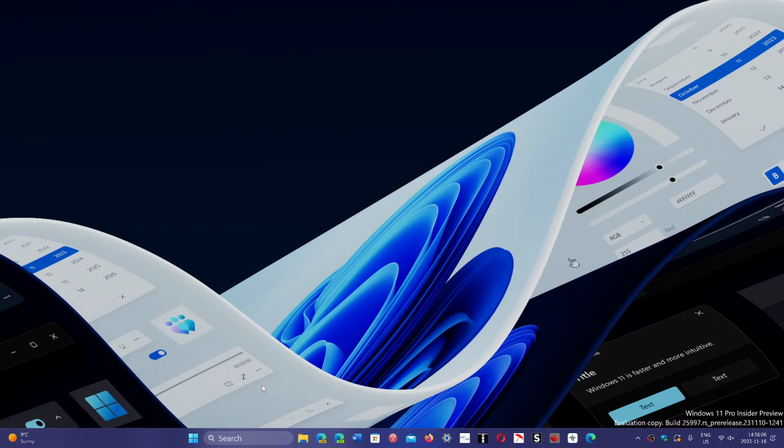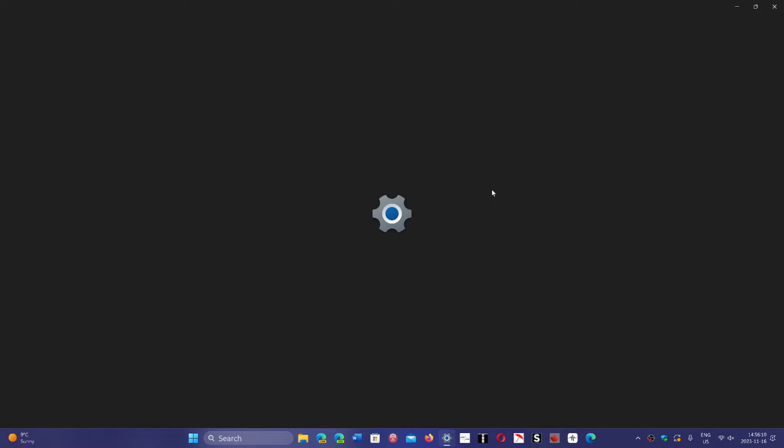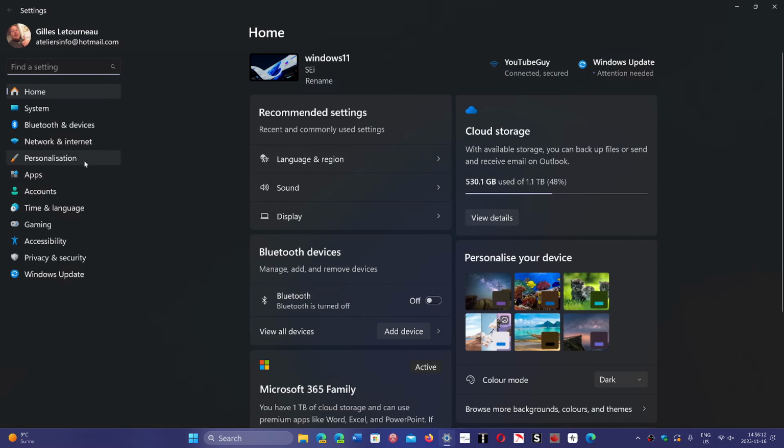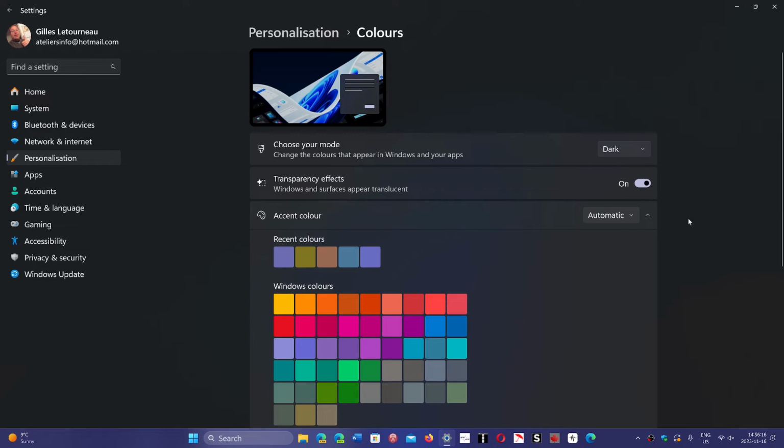So if you go into your start menu and go into your settings, you will have, of course, the same place to go, personalization. You'll have colors, and here you'll have that switch, transparency effects, windows and surfaces appear translucent. But when you turn it on or turn it off, there doesn't seem to be really any difference anywhere. And this is interesting. It shows that the settings app is not obeying that setting.